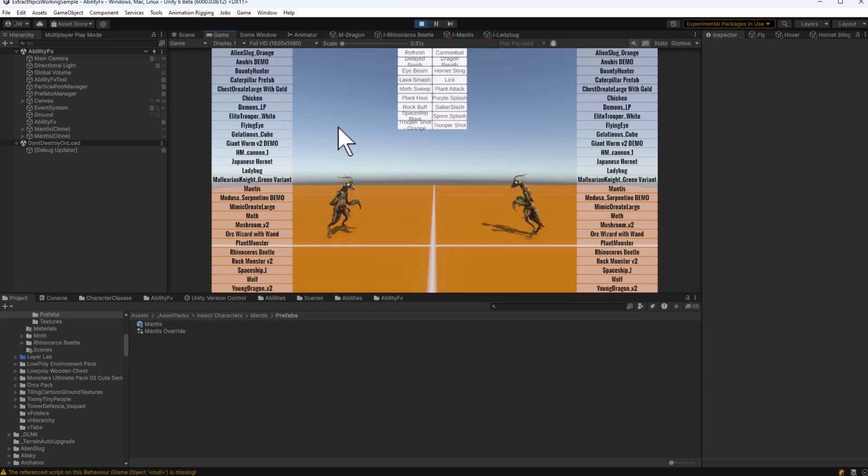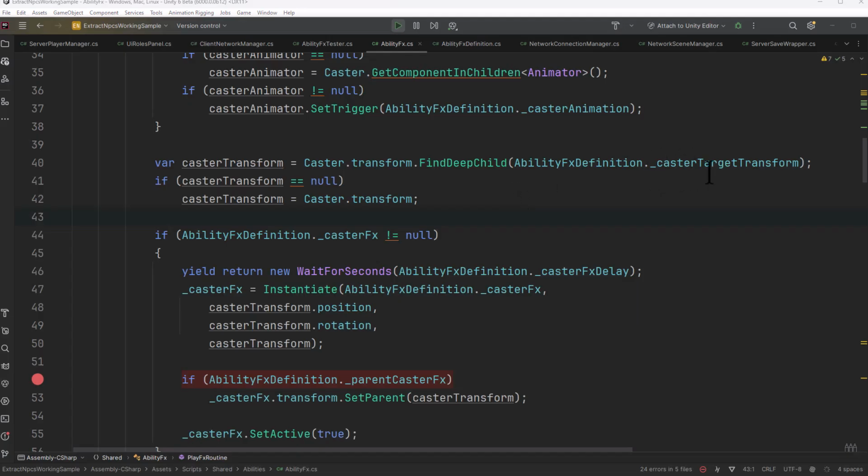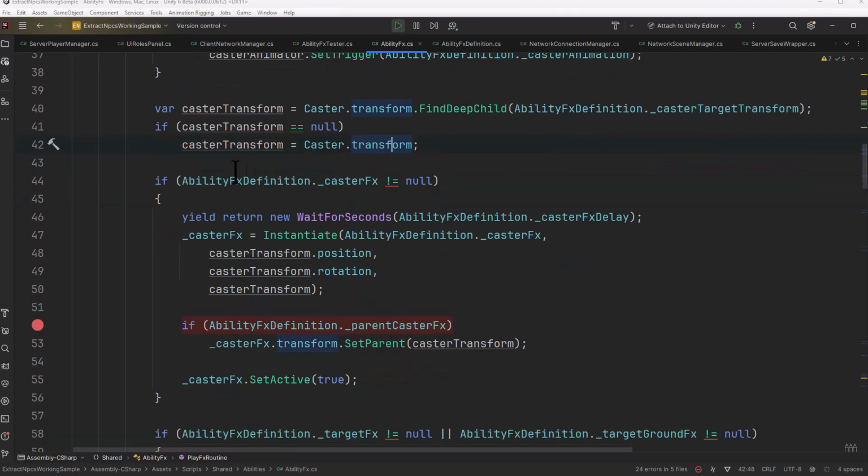Now let's jump over to the code again. So you saw we got that caster target transform. That was the body that I wanted to shoot at. And if we don't find one, then we just use the base. That's why it was going to the feet instead. Then once we have that transform, we look to see if we have our caster effects. If we do, then we play it on the caster at that caster transform part. And I lied, this is not the body, this is the muzzle. So this was the muzzle one first, and then we use the other one.